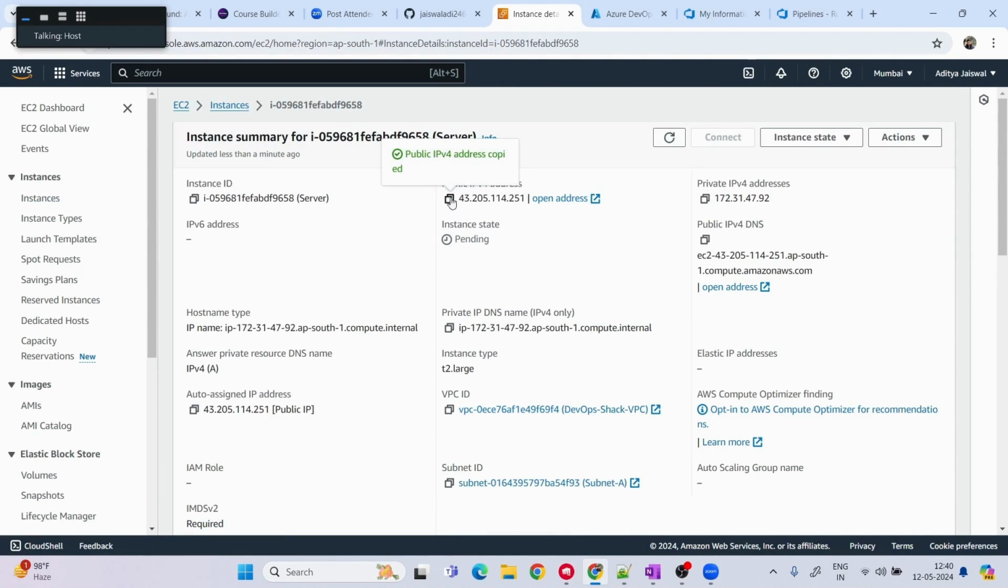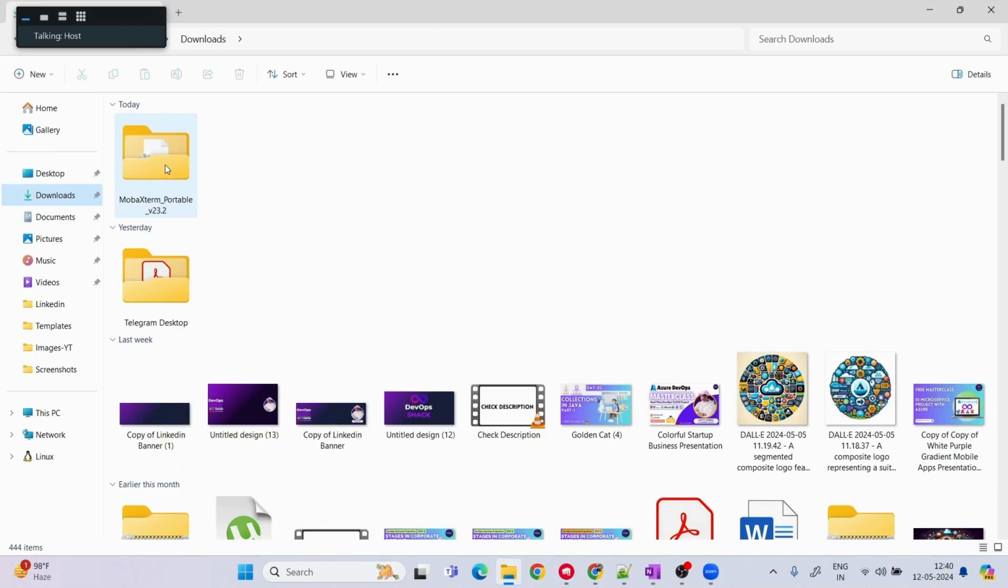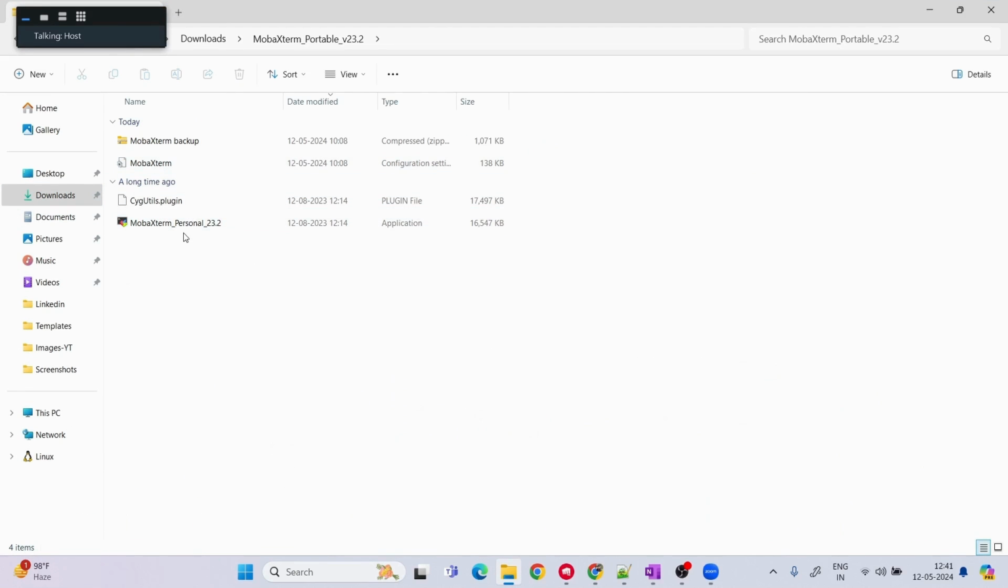Okay, so we have the IP address. The machine is not yet up, but it will be up in a few minutes, I guess. So now, in order to connect to this virtual machine, we can use a tool known as MobaXterm. I already have it on my laptop. It's available for free, and I am using the portable version.